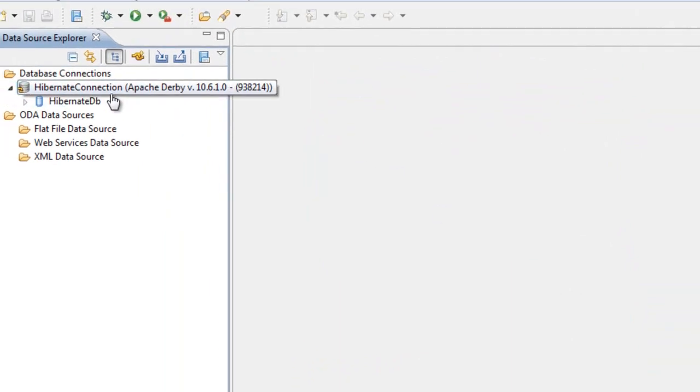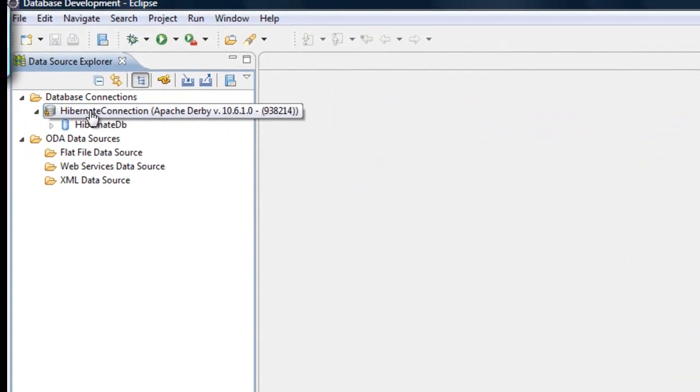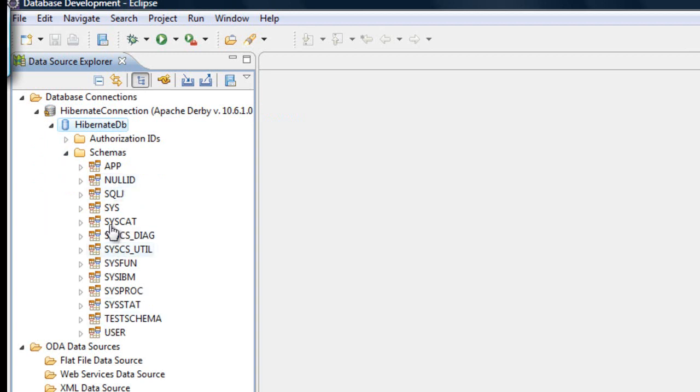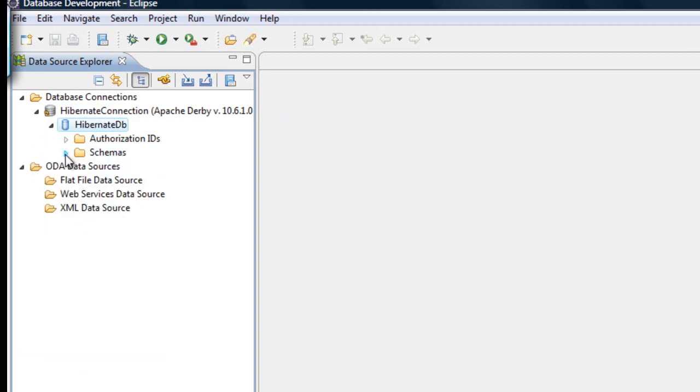So that's it. We have now created the configuration. We have now configured Eclipse with the database, and we have a database tool called Hibernate DB. So this Hibernate DB will have some default schemas and stuff like that. We need not worry about that. Okay.